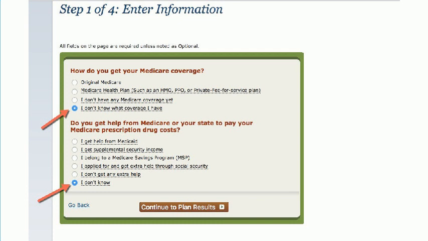And I know it looks like there's a lot here, but really, most people, what you're going to put is, I don't know what coverage I have, and I don't know, or is the state paying for your prescription drugs. The reason we do this is because it really doesn't affect much whether you say you have original Medicare or you have an HMO or PPO. It's just easier to go through this process.